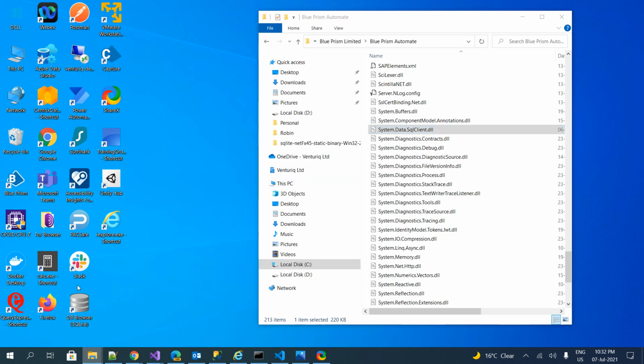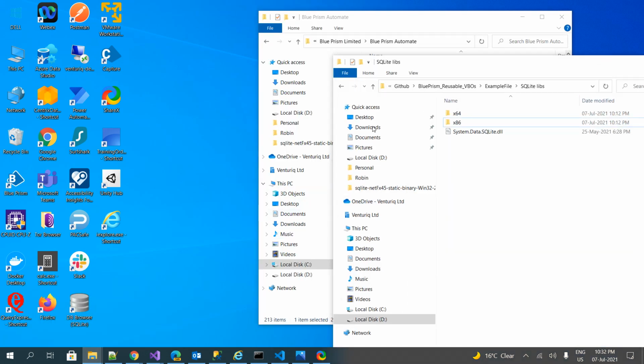Okay, I'm closing my Blue Prism, and I have the libraries. If you see the libraries, I do have one major library. As I told you, this is system.data.sqlite.dll, and we need two additional libraries. One is sqlite.interop.dll and the other is sqlite3.dll. These two libraries are very important. If you miss these two libraries, SQLite will not work. And also, if your application architecture is x86, these two libraries will get utilized. And if your application architecture is x64, these two libraries will get utilized.